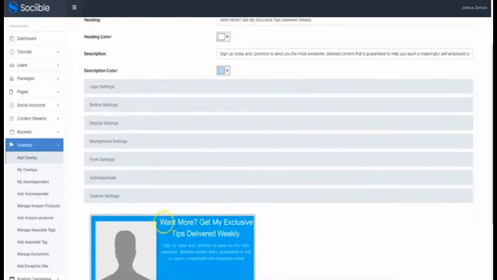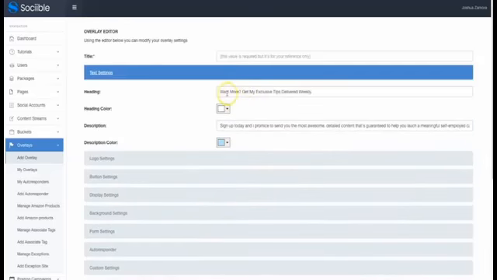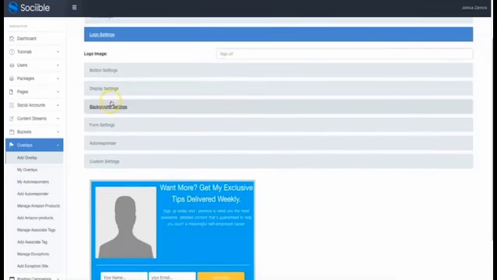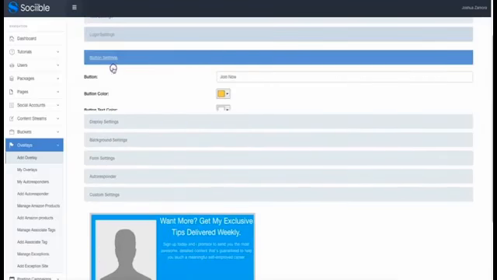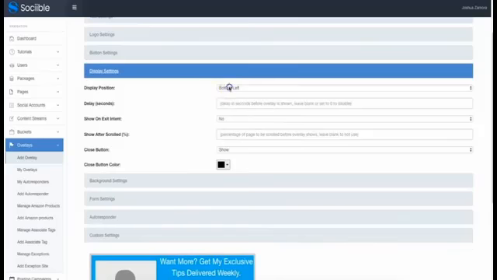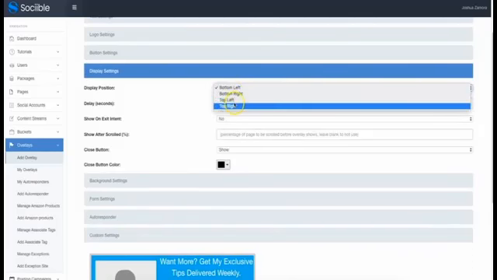Okay, so here you can see, want more, get my exclusive tips delivered weekly. You can see here, that's the exact text that you can edit there. You can edit the color of that text. You can edit the color of the text below it and the actual text. You can add your logo to it as well. If you want to add your logo to it, you can edit the button. You can edit how it displays. Okay, you can do bottom left, bottom right, top left, top right.